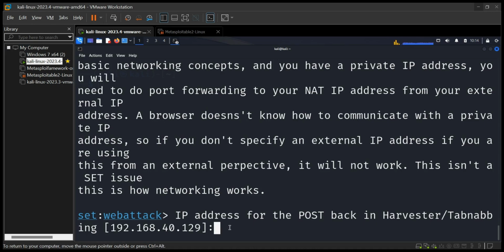So we are going to put the password of Kali Linux. No, sorry, we are going to put the IP address of Kali Linux.